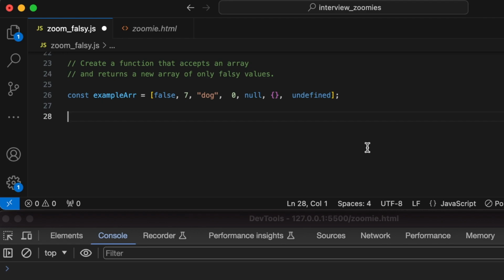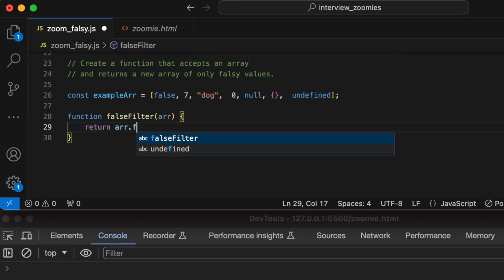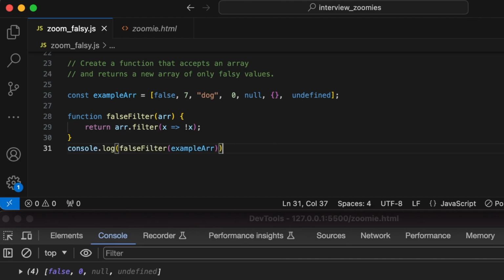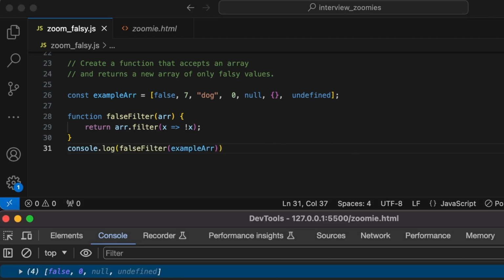Cool, so let's start with creating a falseFilter function. As a parameter, we will use one named r for array. Then inside, all we have to do is return the result of calling filter on r, and then inside the filter callback, we'll pass x, and because we want only the falsy values, we will want to add the logical not operator in front of x, because this will result in the falsy values returning true because the logical not operator negates them. We can log the value and see we in fact only log falsy values.